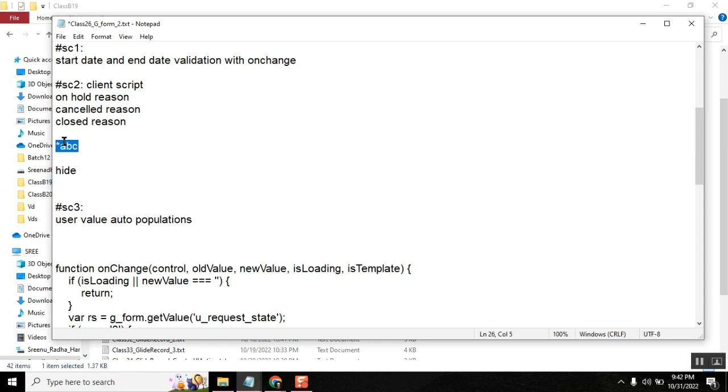I have a mandatory field in the form and I want to hide it. If I write set display equal to false, will it work? No. First we need to say mandatory false and then display false. This is the flow. If you don't put mandatory false, then hiding or showing will not be controlled because it's mandatory.